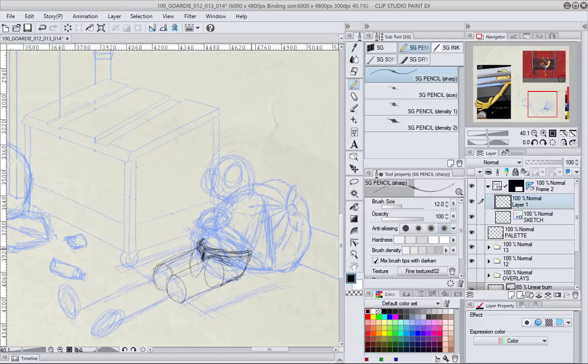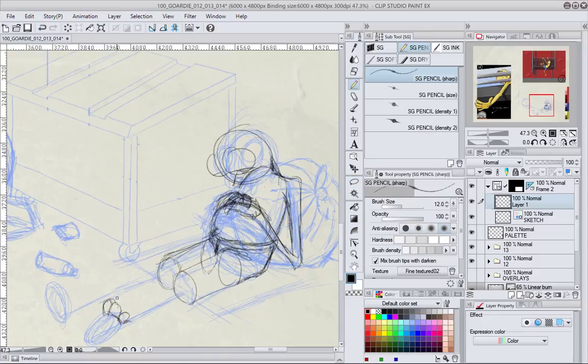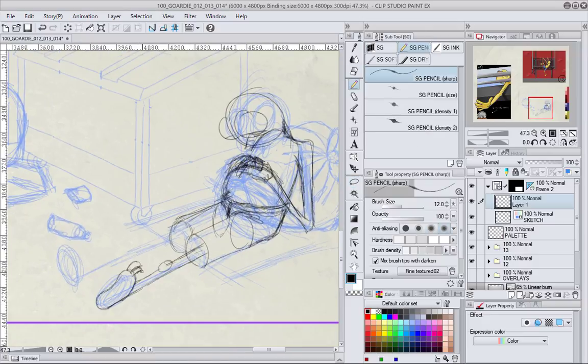See that square I drew on the bottom? That indicates roughly where Goardie is going to live. All your organic subjects are going to exist within a geometric shape.